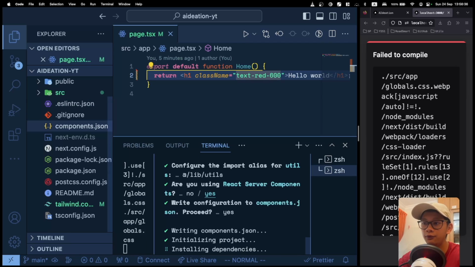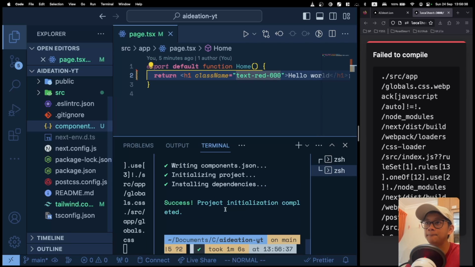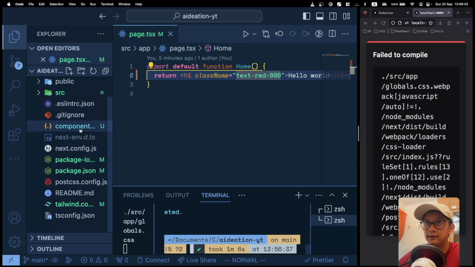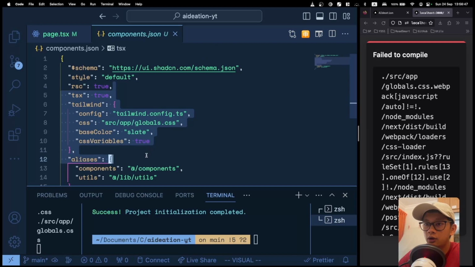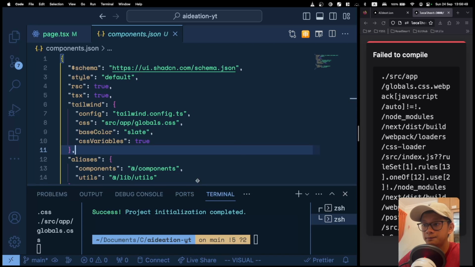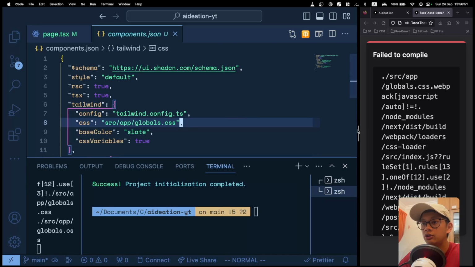So it's just writing the configurations to a file to be saved by shadcn. Okay, perfect. Now we can see that there's this new components.json file here, and it basically contains all the configuration that we've just entered in the terminal. Alright, so how do we actually start using shadcn?